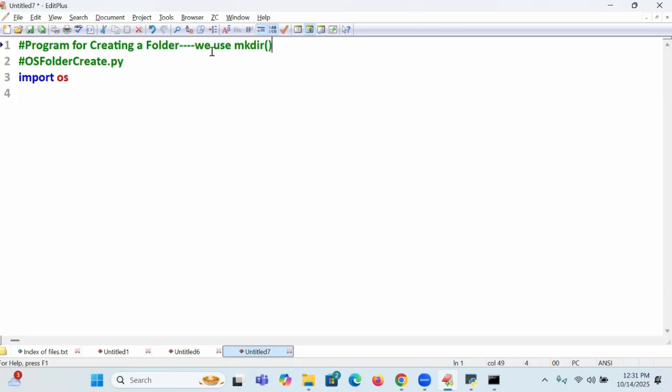What is mkdir? In your WhatsApp language, MK means make. Like that, MK means make, and dir means directory. What is the function name now? Make directory.